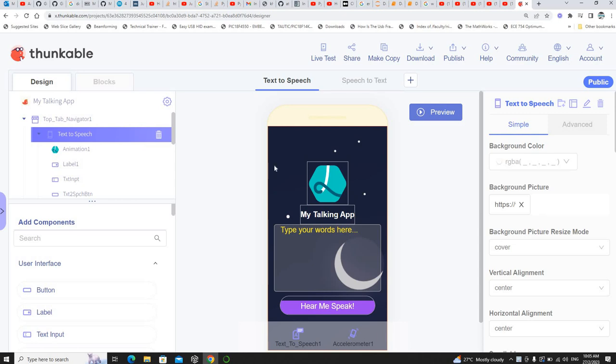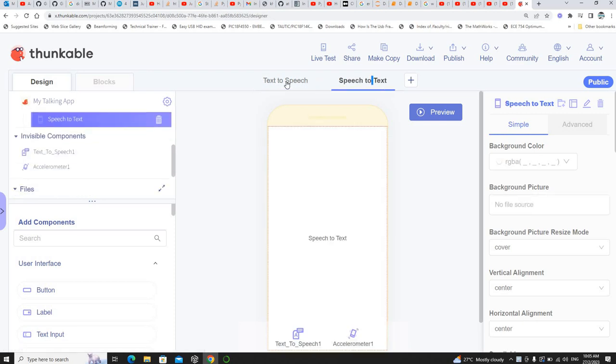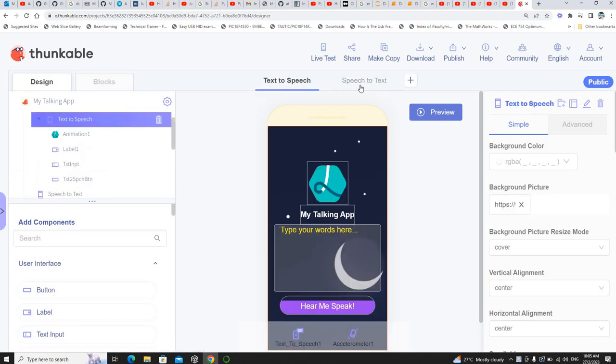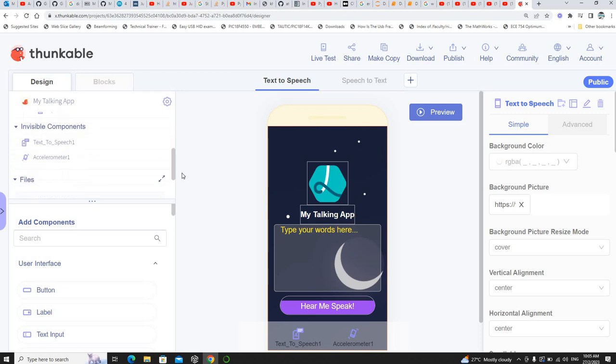So in our previous class, what we have actually done is we have created a top tab navigator, which has two tabs. One is text to speech, another one is speech to text. These are the two tabs that we have created, and we were working on the text to speech. So we have added a lot of components. We've added labels, we have added animation. This is what we did last class. And we have a text input, we have a text to speech button component, and we also have an invisible component, which is the text to speech component, as well as the accelerometer, whereby we are using the sensor.